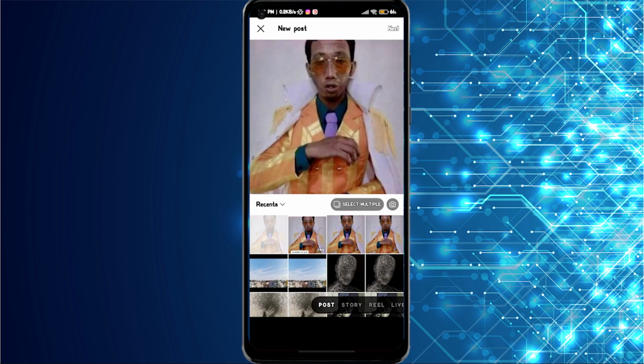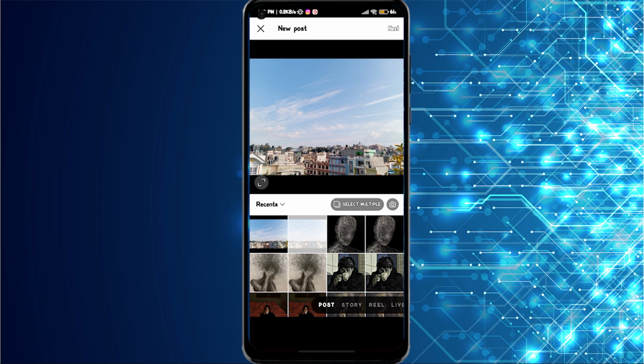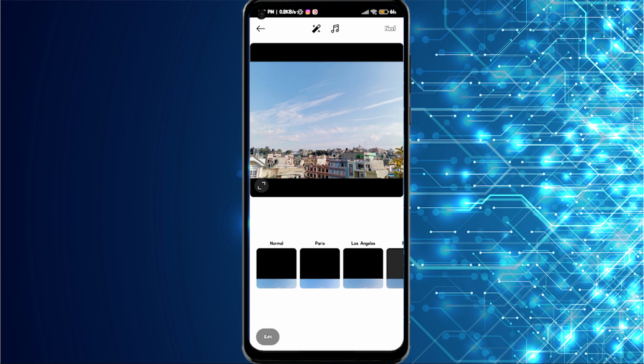Now choose the photo that you want to post. Now tap on next button at the top right corner of your screen. Now click on music symbol at the top of your screen.